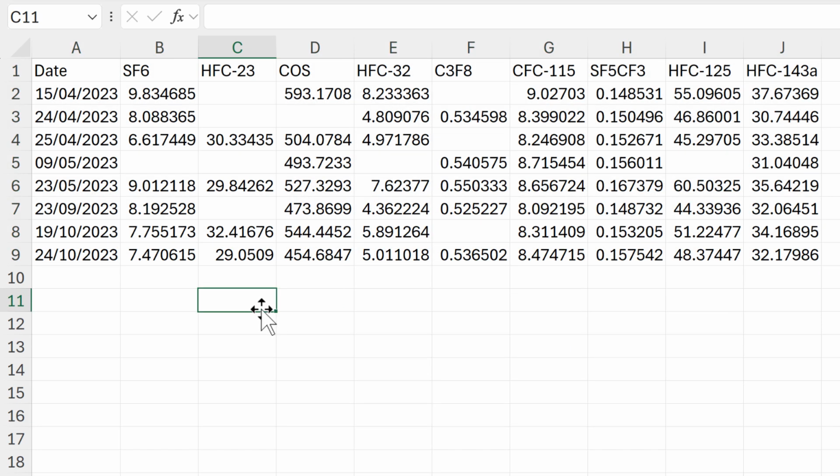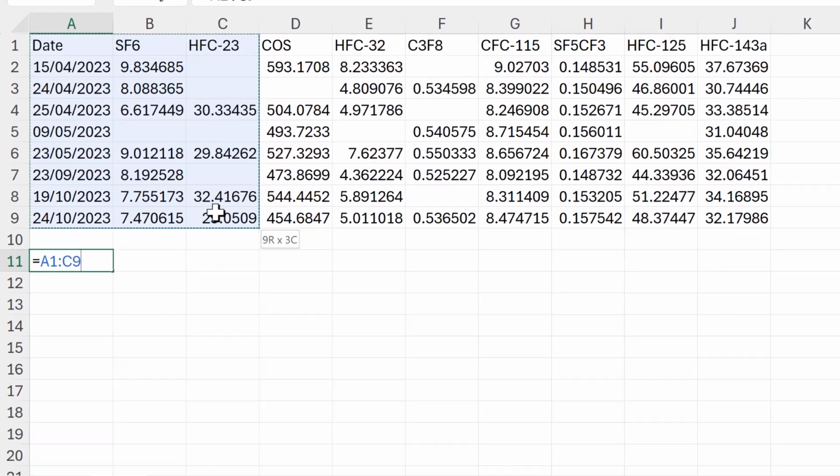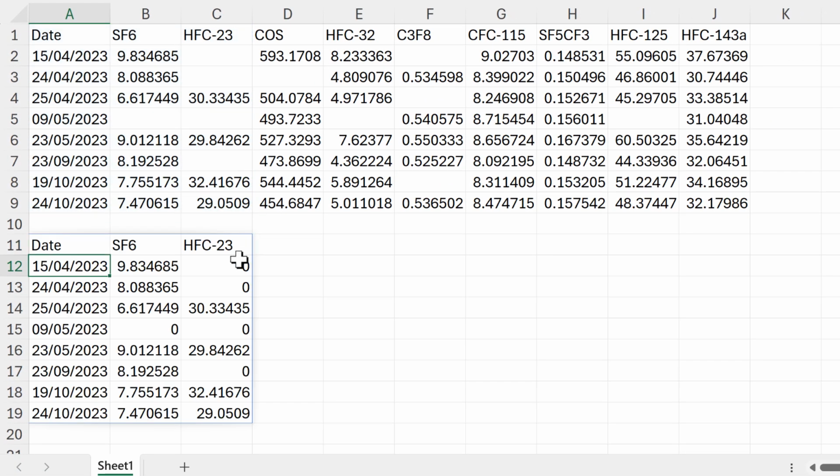Now I'm going to explain what is actually happening here because, of course, it looks like nothing has changed. So if I do equals and then select these values here, it turns all of the blank cells into zeros, which is not what I want.